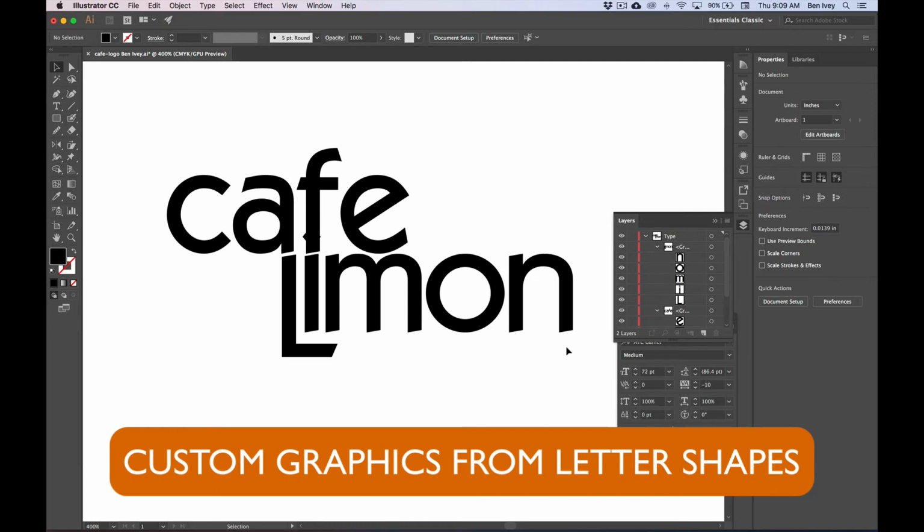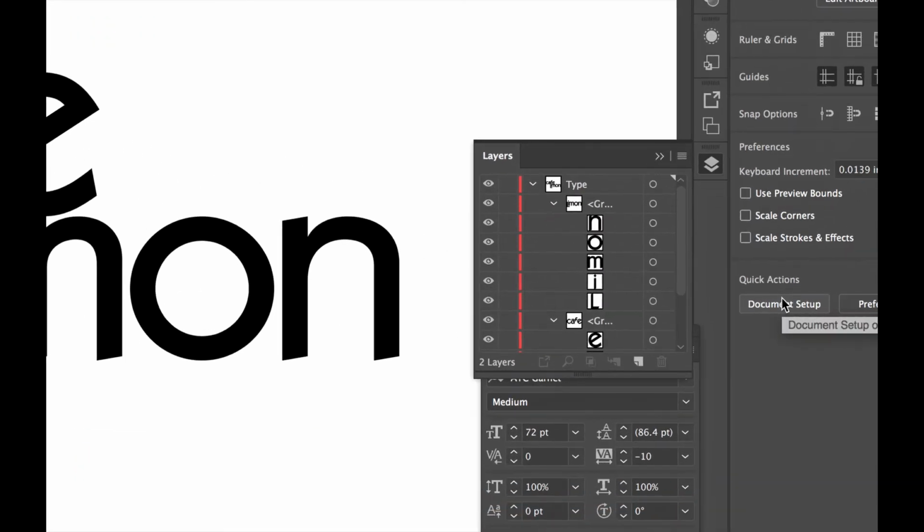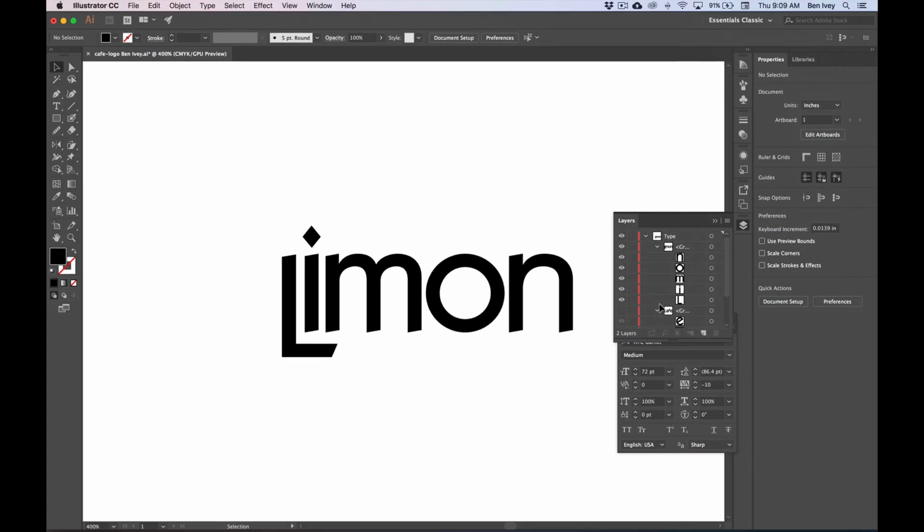Now this next part tends to be a little bit tricky, but we're going to create a custom graphic from the existing letters. The first thing we need to do is to go to our Layers panel and let's turn off visibility for the word cafe, just so we can see the word lemon. We want to take the letter I and convert the little diamond dot into a leaf shape.